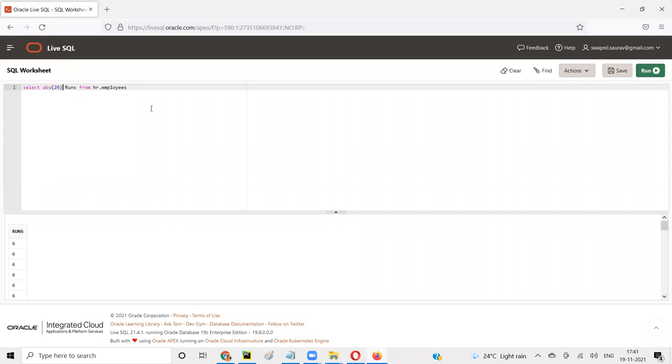Nobody remembers? It will give us the absolute value. Absolute value means positive values. If you give positive, it will give positive. If you give negative, it will also give us positive. So it is to remove the minus sign, isn't it?